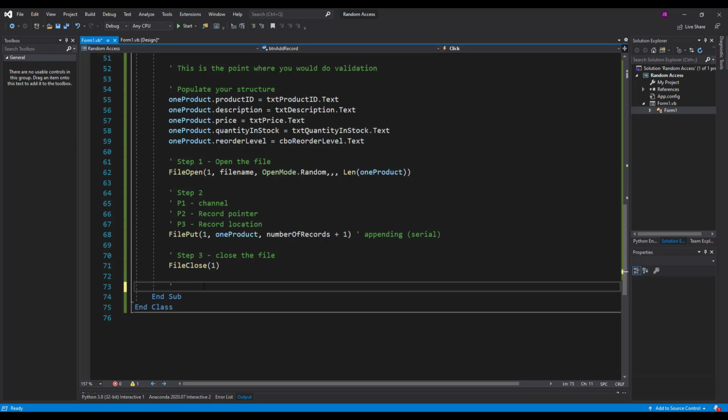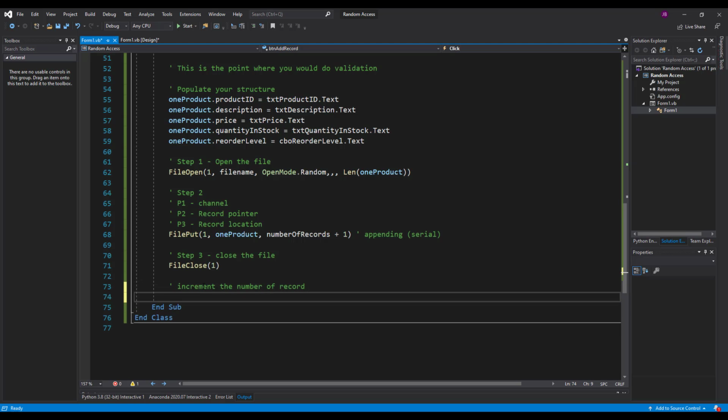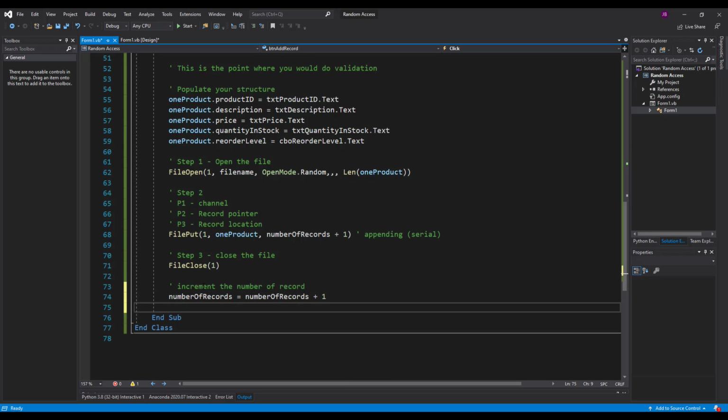So after we've done that, we need to increment the number of records. So numberOfRecords equals numberOfRecords plus 1. Now that is such an important step, because if I don't do that, it will always add it in at the position of 4. So I need to add 1 every time. So the next thing that I add in should go in position 5. It should go in position 6, then 7, then 8, and keep going.